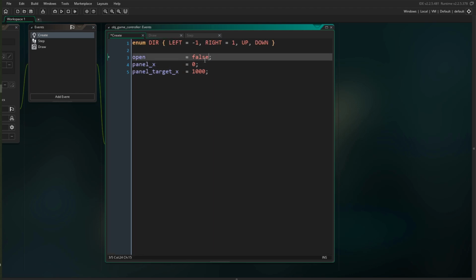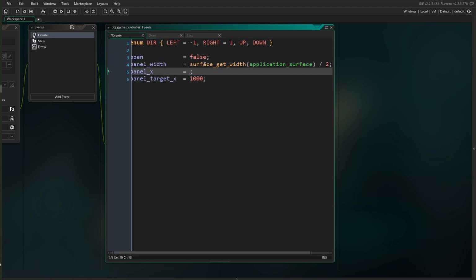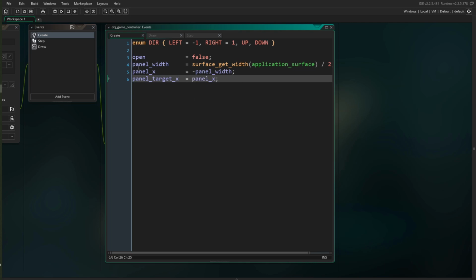Let's change the order of this. We're going to create panel width first. And we're going to say panel X is equal to negative panel width. And panel target X is going to be equal to panel X also. So we're going to say panel X and panel target X are the same value. We set this to negative width and we set this.